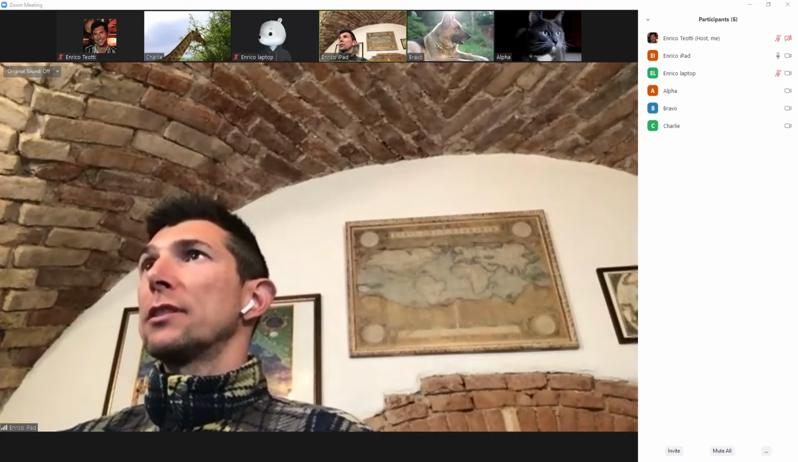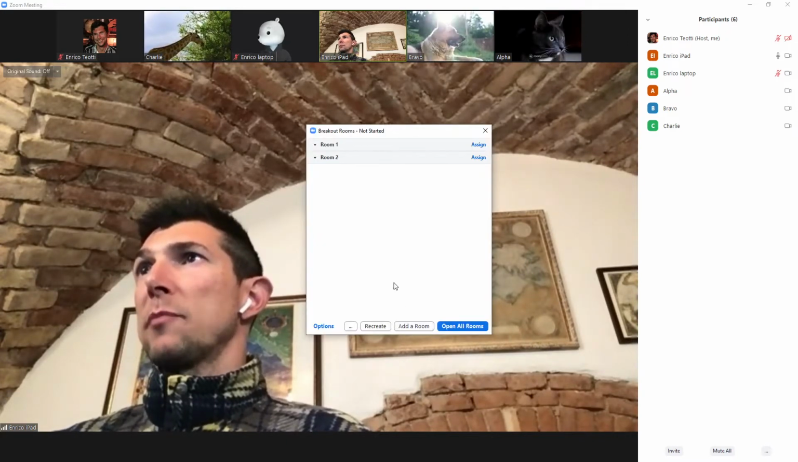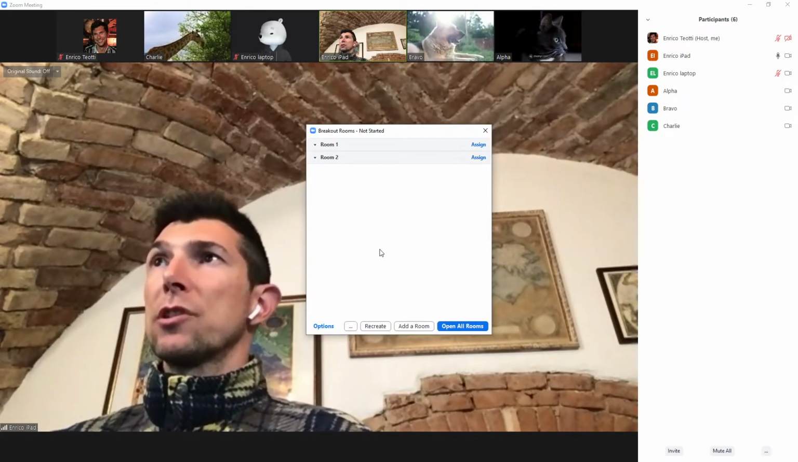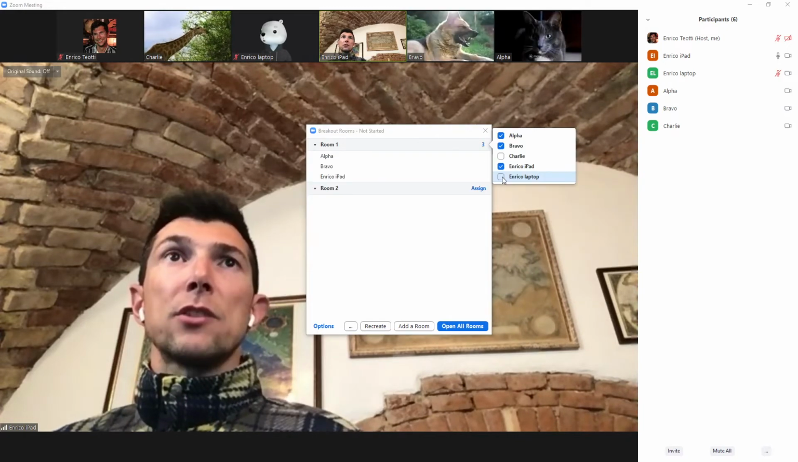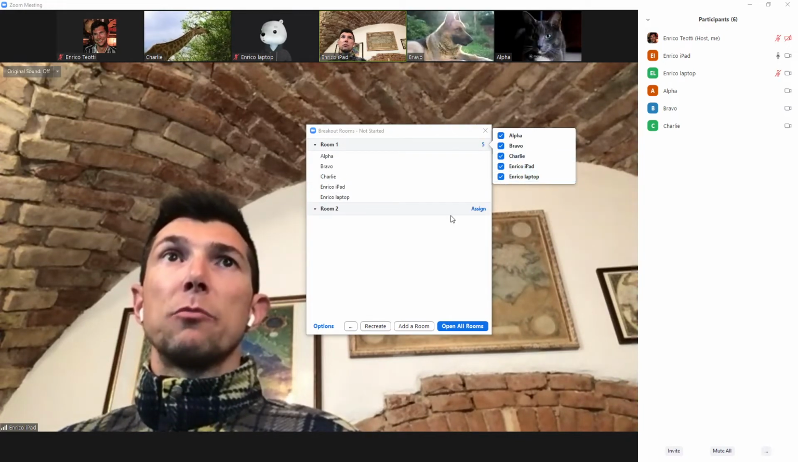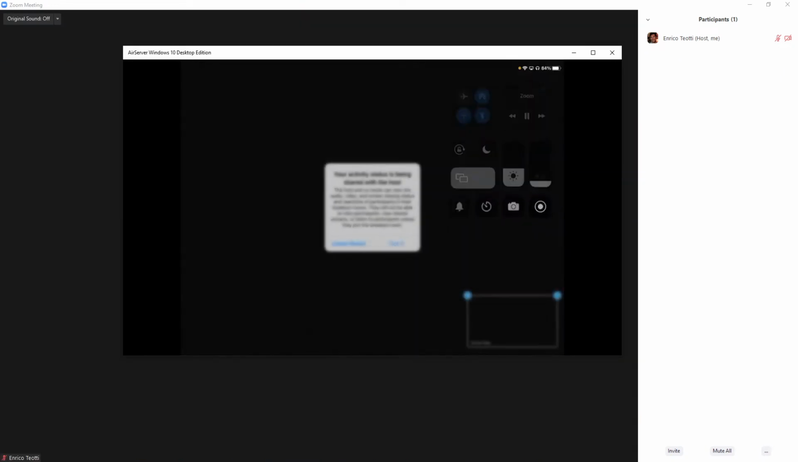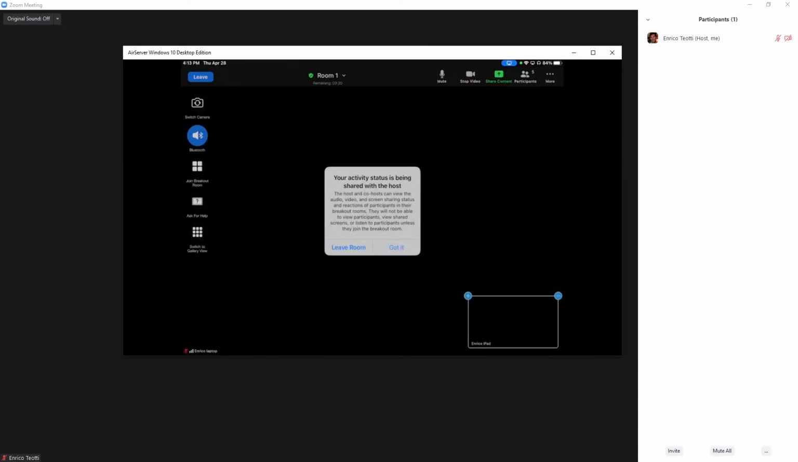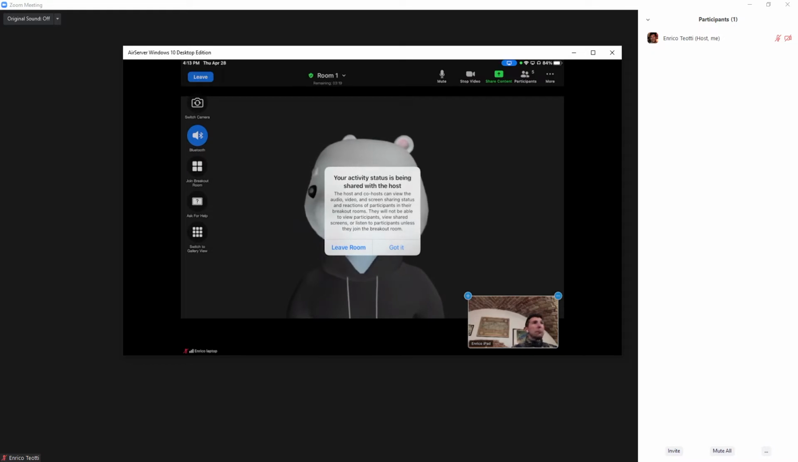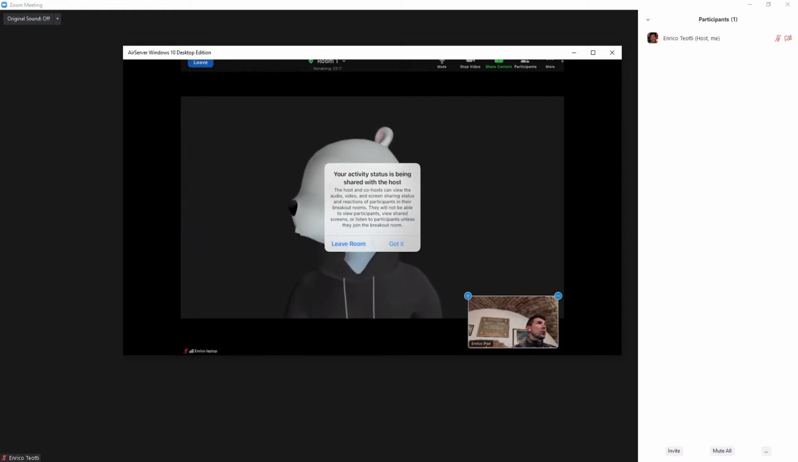Now that we've sorted that out, like 5 people, so I'm gonna send 3 in one, 2 in the other room. And actually, you know what, I'm gonna put everyone in a single breakout to start. So this is the message that the iPad is showing. On my laptop I see a very similar message, just warning the user that there is some sharing going on.